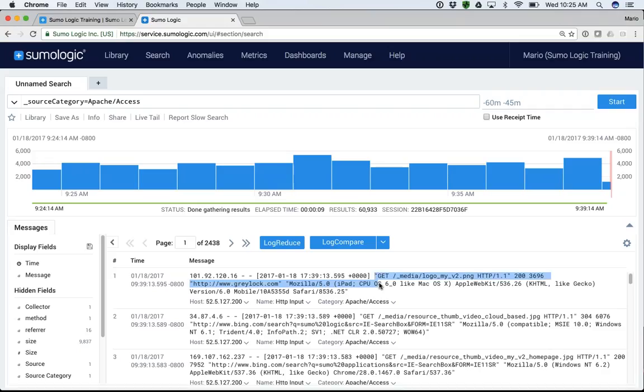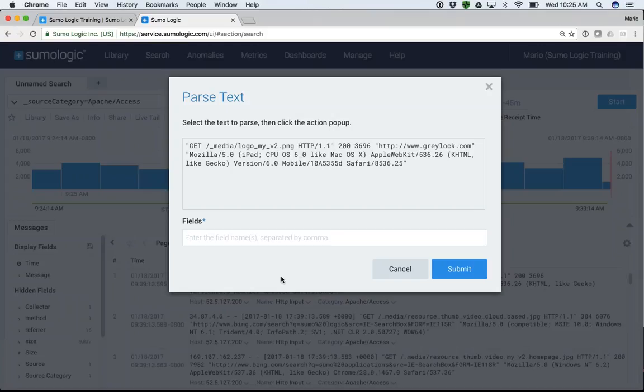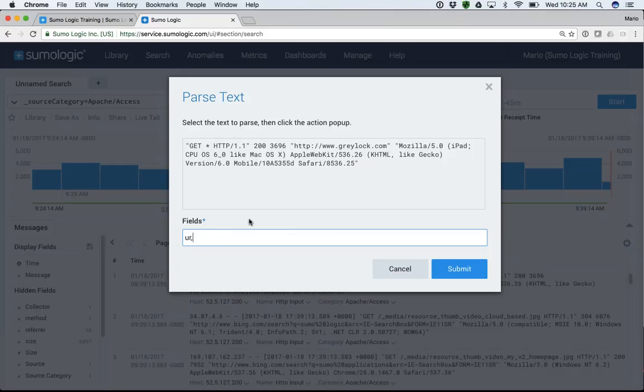Well, for now, I'm going to highlight from the word GET all the way to the end in here. And what you notice happens is I get a few choices. One of them is called parse the selected text. This is going to walk me through how to parse my message. So I can say in here, I want to take anything between that word GET and the word HTTP. I'm going to extract that value, and that's going to become my URL. Oh, I misspelled it in here.